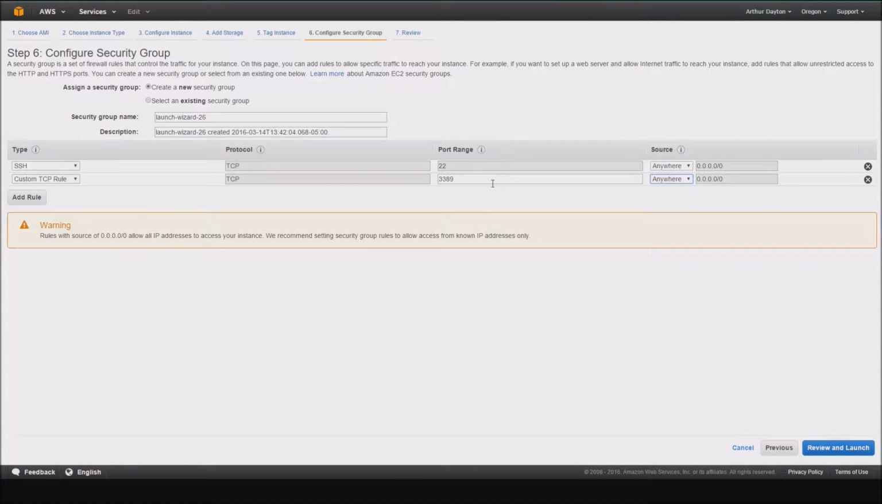Now, when you're complete with your OBIEE install, you're also going to want to open up the ports for your analytics and console applications so that you can actually access those from the outside world.